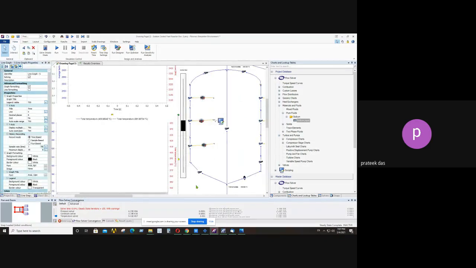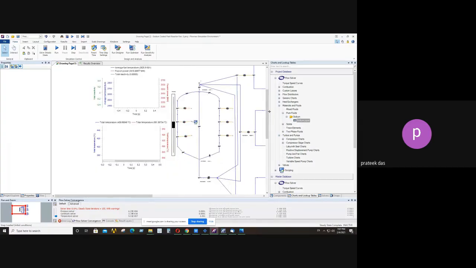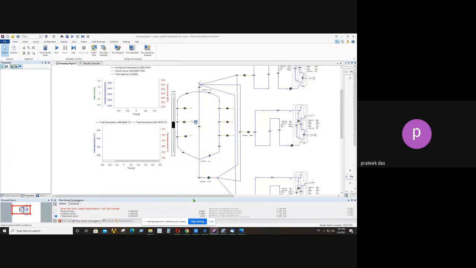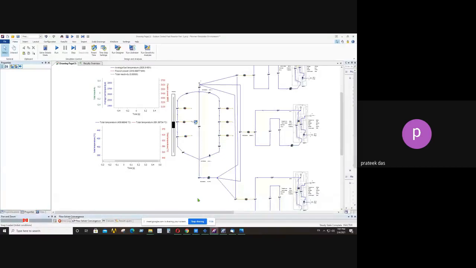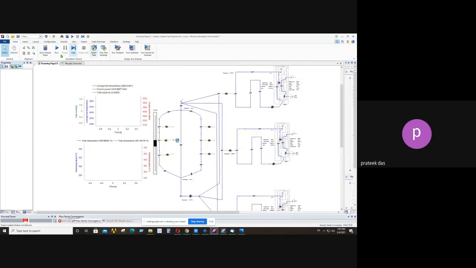Okay, now it is for the steady state condition. Let's say I want to perform the transient conditions, and I want to monitor the effect of transient and the neutron rods when it is going through these reactors. So for that, let's say we run this model.